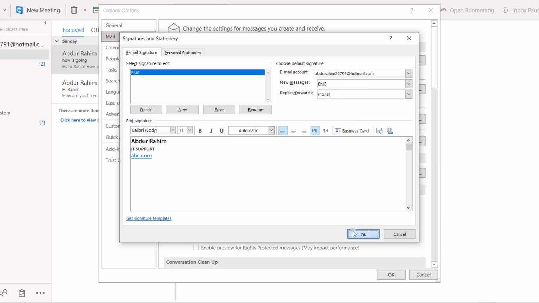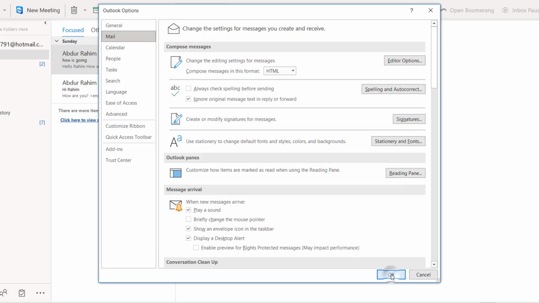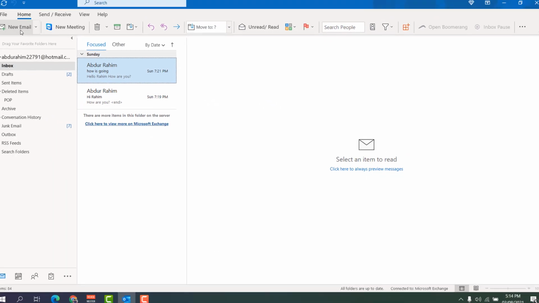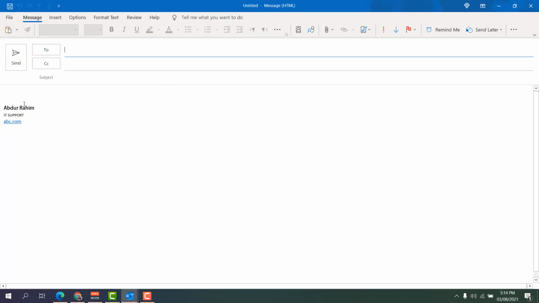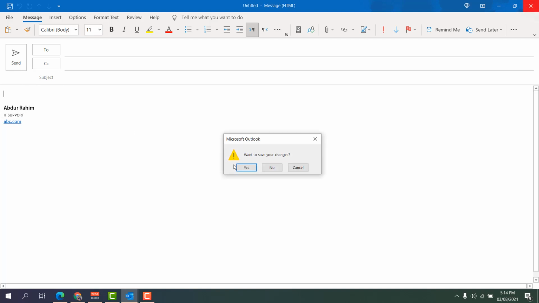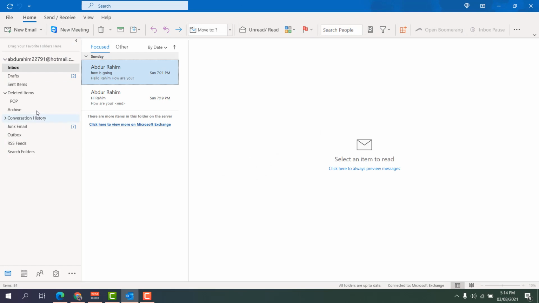Now let me click OK, and then OK again. Now if I click New Email, you will notice I have successfully added my signature. So in this way you can easily add a signature in the Microsoft Outlook app in any email. Whatever email you added in this Outlook, you can simply follow this trick to add a signature.